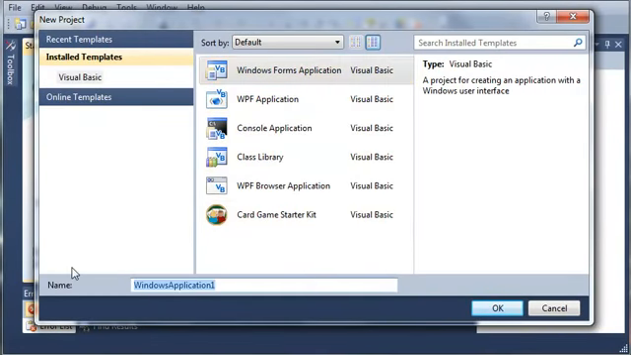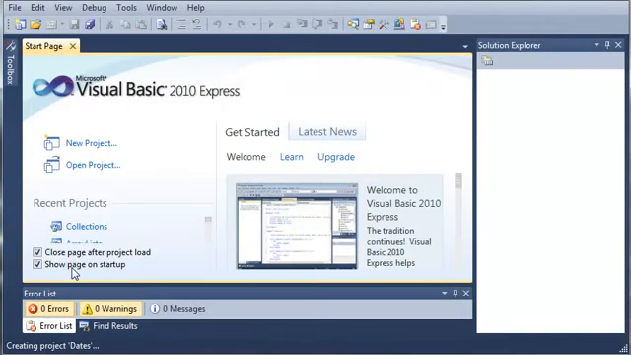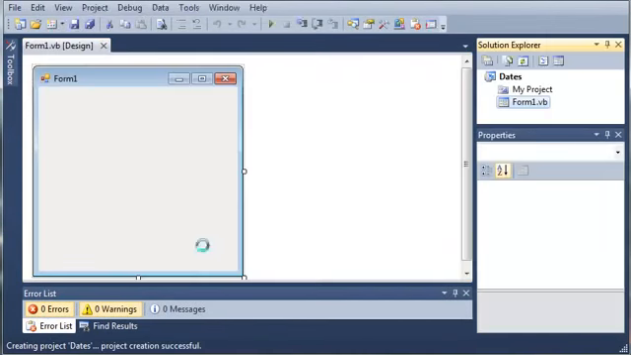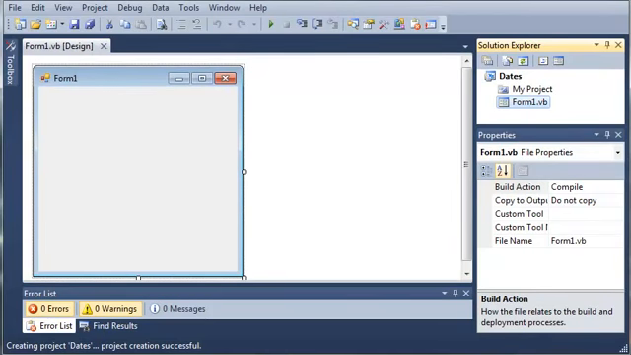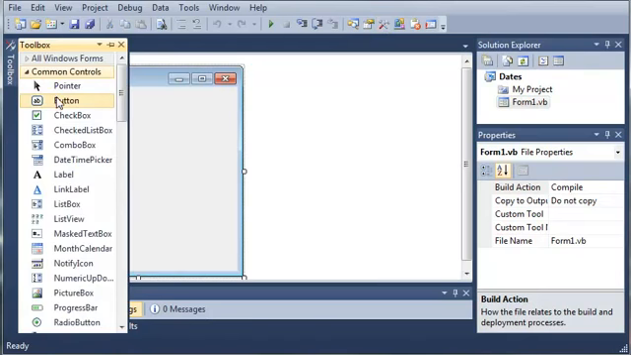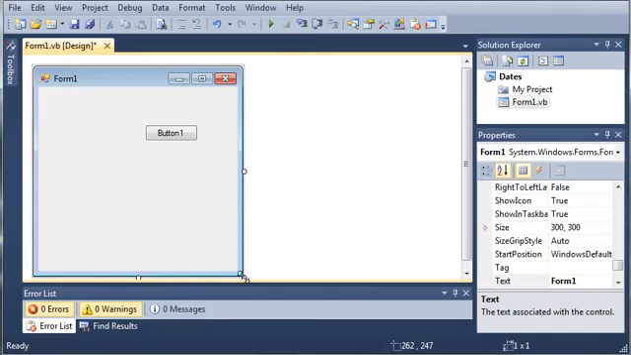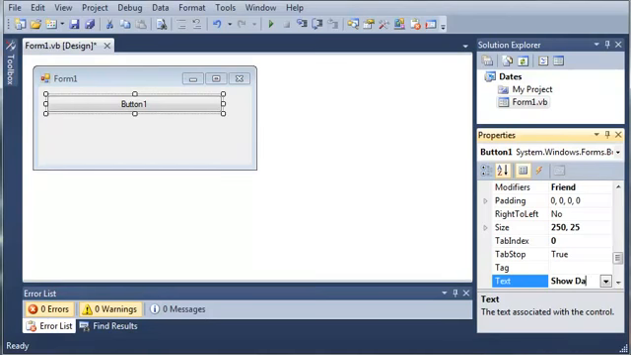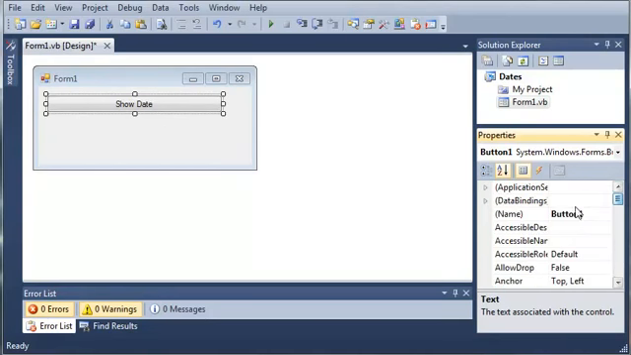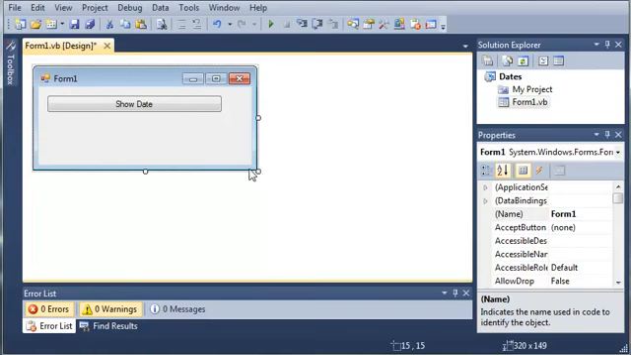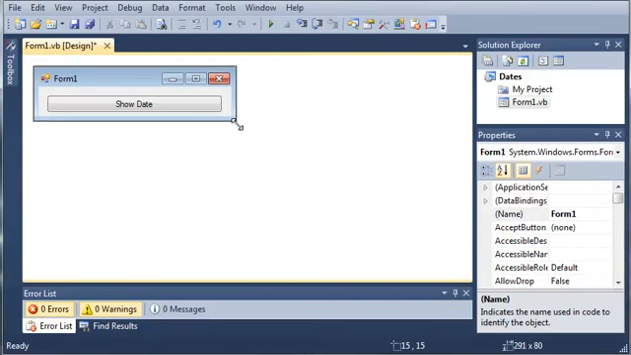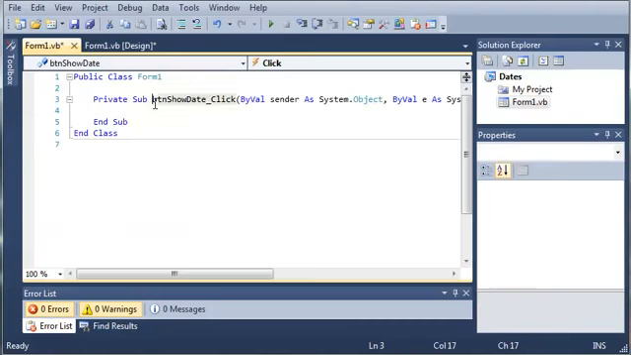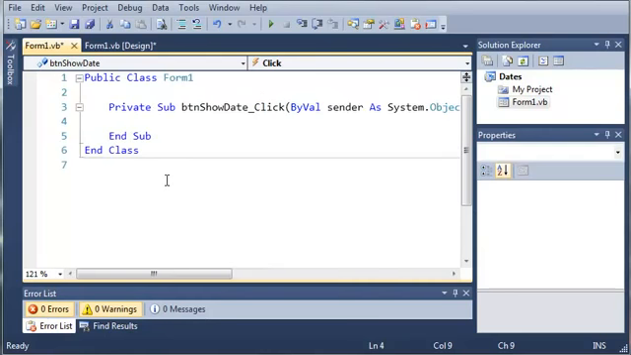So we'll select Windows Forms application and we'll set the name to dates. Once that's loaded, we'll come over to our toolbox and add a button. We'll resize this a little bit, set the text of Button1 to "Show Date", and set the name to buttonShowDate. Okay, now let's double click on Show Date and zoom in a little bit first.